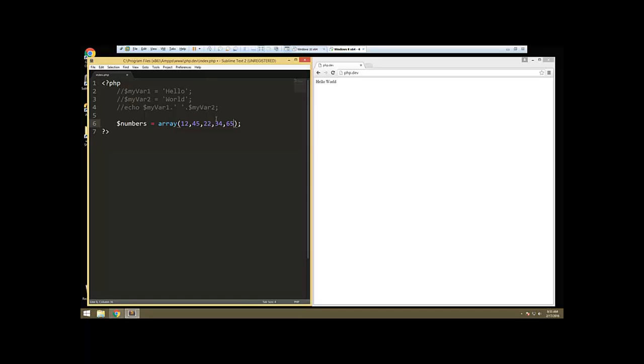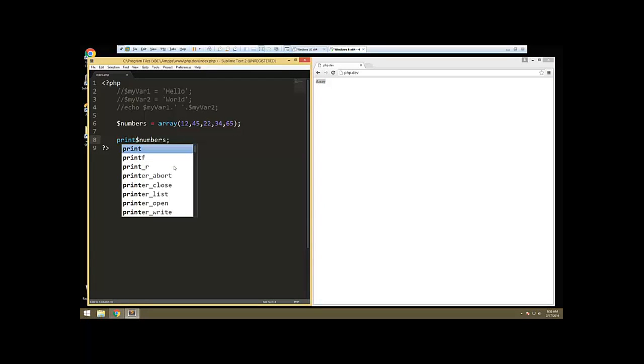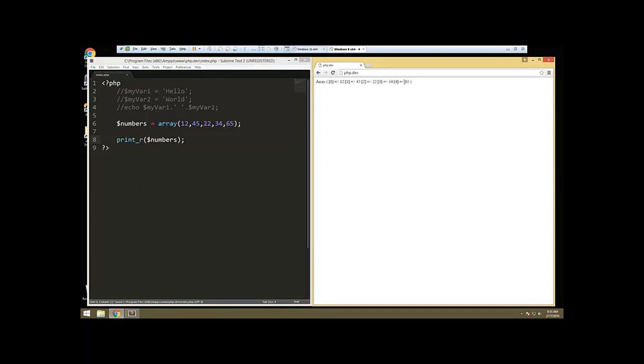All right, so that gives us an array. Now if we try to echo an array directly, it's just going to give us the text "Array", which obviously isn't helpful at all. So there's a function we can use for this called print_r. If we say print_r and pass in our array, save and reload, now you can see it's showing us the array.